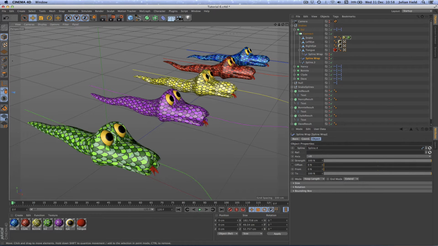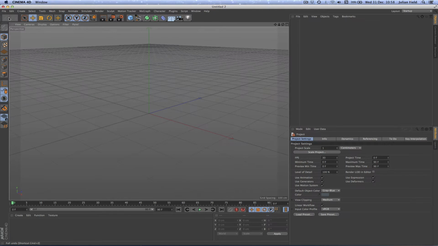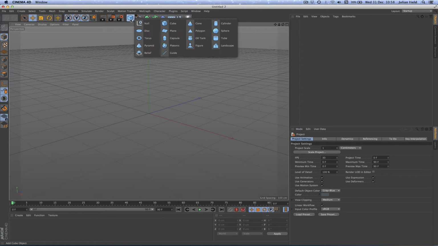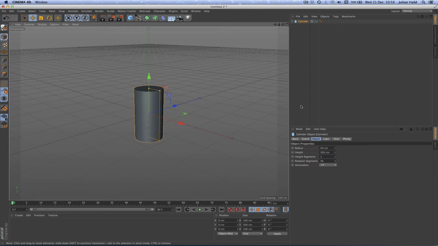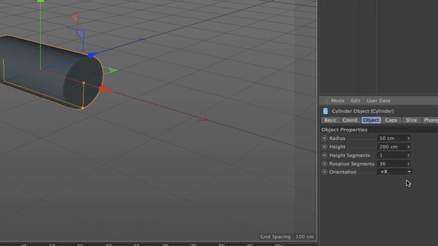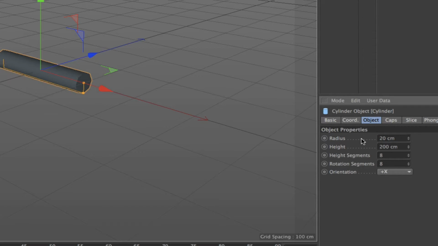So what we can do, if I just go into a new window here, just briefly, what I did with the snake body is I started off with a cylinder, put it into +X there, and I had 8 rotation segments, and I think I used 8 height segments. Probably take it down a little bit in the radius, maybe about 20, and perhaps about 100 in length.